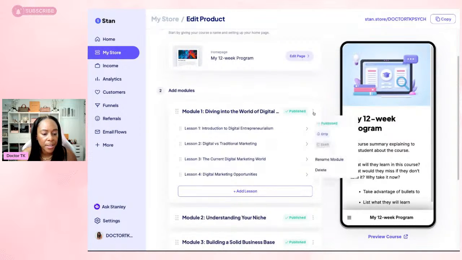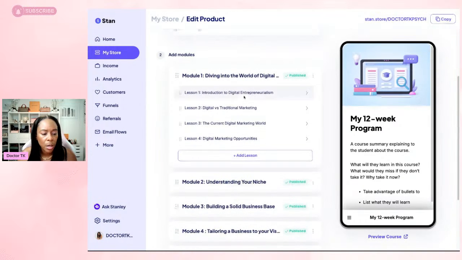How to create a course. You have options for publish, drip, and draft. You can rename the module, or you can delete the module altogether. Once you create a module, all you have to do is go in and add a lesson.